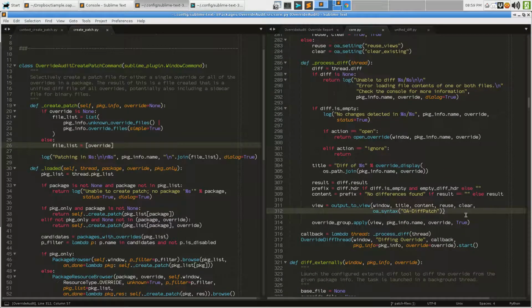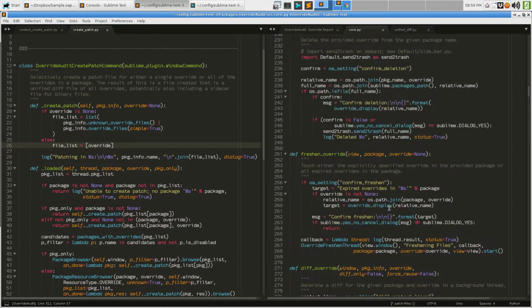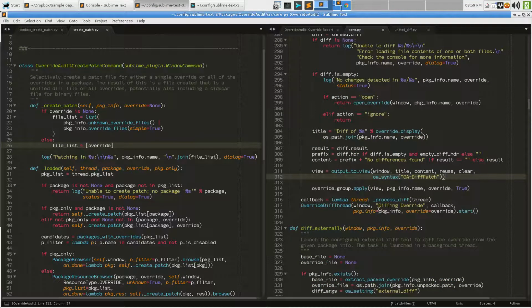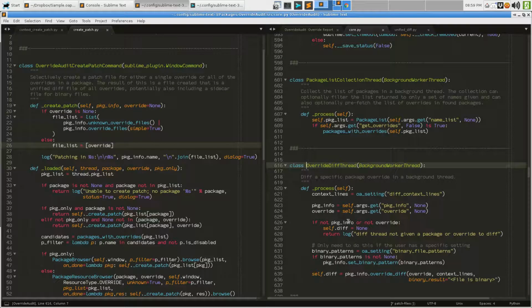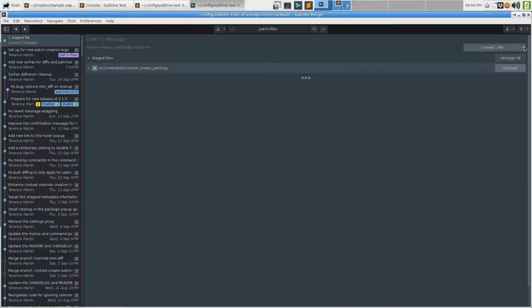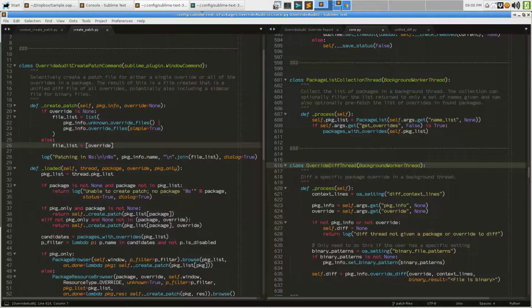And here's how we create some output. Output to view is something that appears in the library. But override diff thread is where the bulk of this stuff works. And there we go. Override diff thread. Before I continue, let's amend that as well before I forget. That's something that we want to do just to make the context items a little smarter.